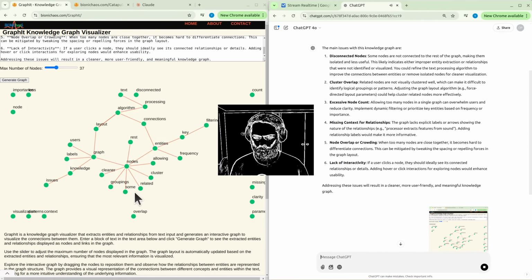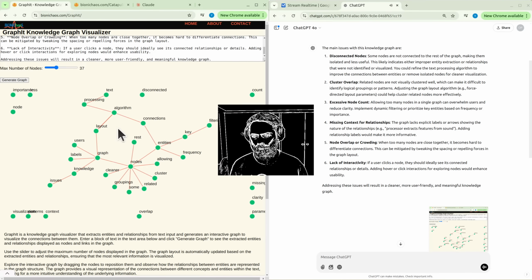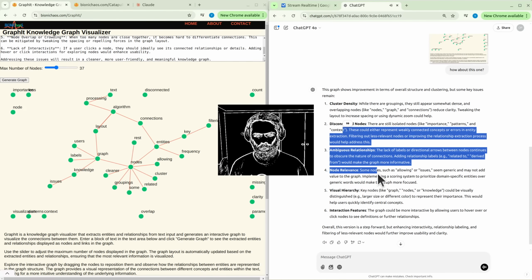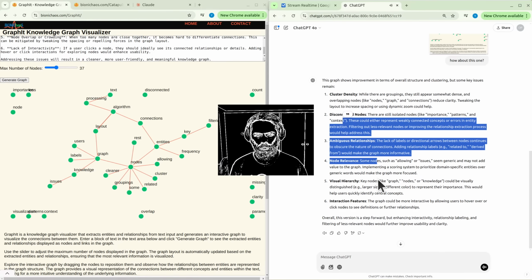6. Lack of interactivity. If a user clicks a node, they should ideally see its connected relationships or details. Adding hover or click interactions for exploring nodes would enhance usability. Addressing these issues will result in a cleaner, more user-friendly graph.